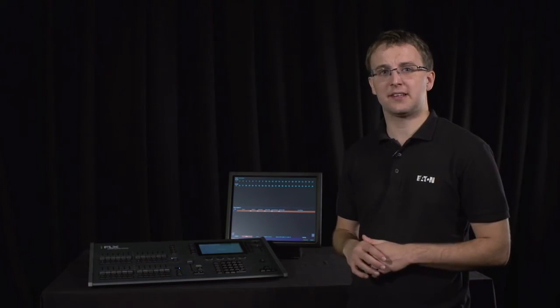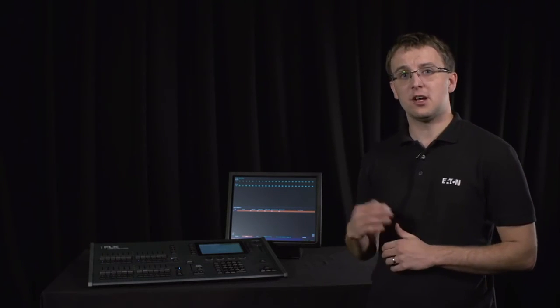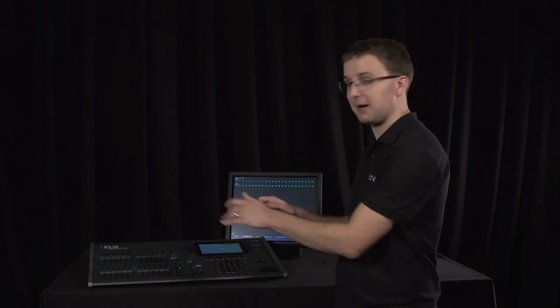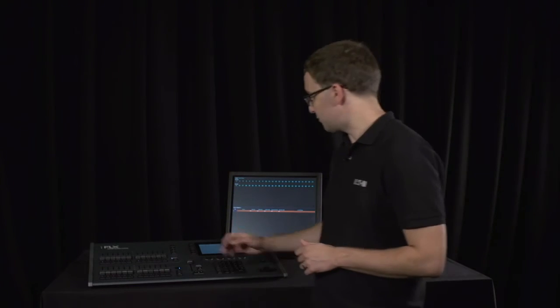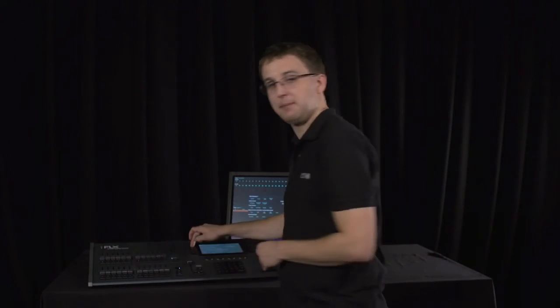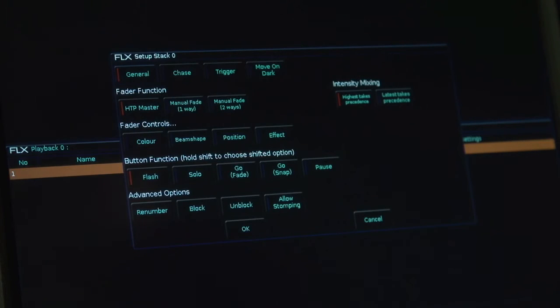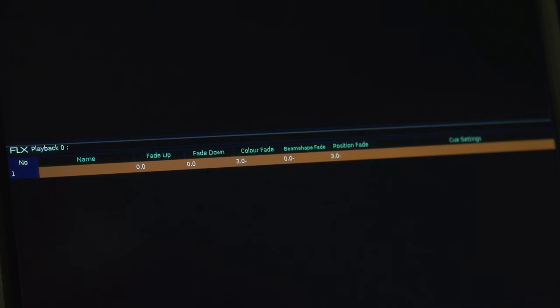There are lots of settings available for cue stacks. Just like we press and hold view and tap the playback button to view it, we press and hold setup and press the playback button to view the settings window. There are 4 tabs along the top: general, chase, trigger, and move on dark. Make the changes you want and then press OK to confirm.